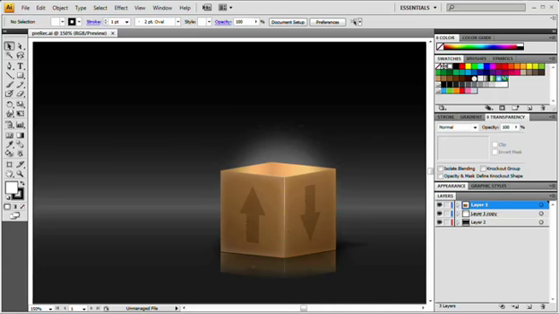Today we're going to take a look at using Adobe Illustrator CS4 to draw this nice box icon. Now I've sort of set it in its own little 3D world here, which is really just a simple gradient background and a little reflection and shadow, which is really what we're going to create.